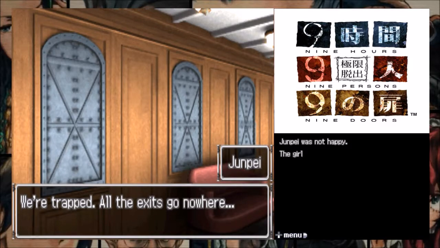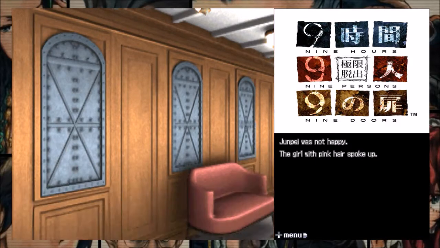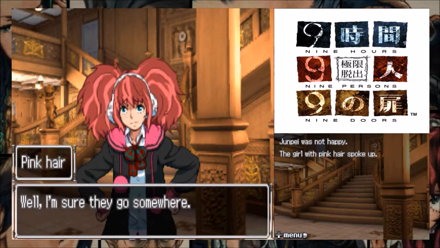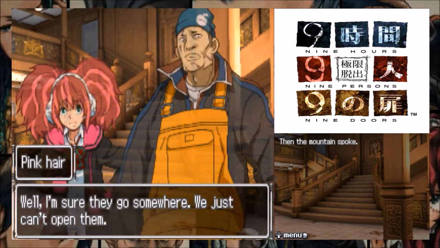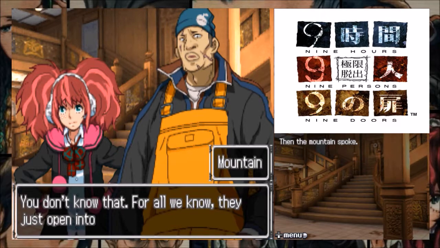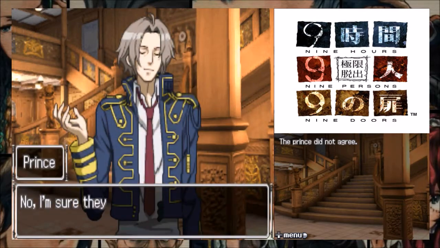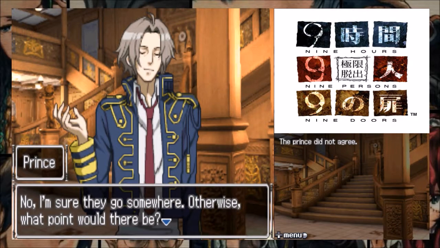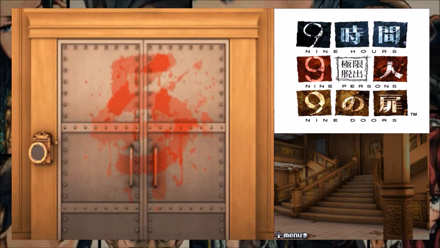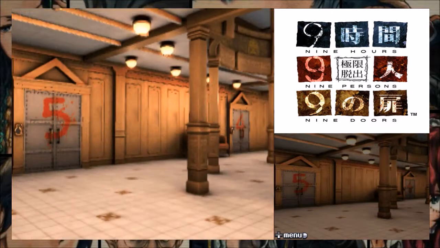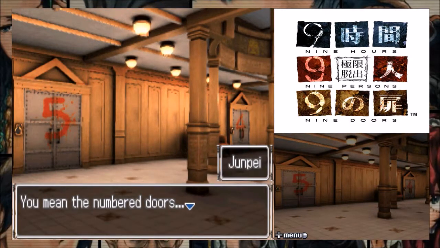Junpei was not happy. The girl with pink hair spoke up. "Well, I'm sure they go somewhere. We just can't open them." Then the mountain spoke. "You don't know that. For all we know, they just open into walls or take us in circles." The prince did not agree. "No, I'm sure they go somewhere. Otherwise, what point would there be? And we can open them. Well, 2 of them at least." "4 and 5. You mean the numbered doors?"